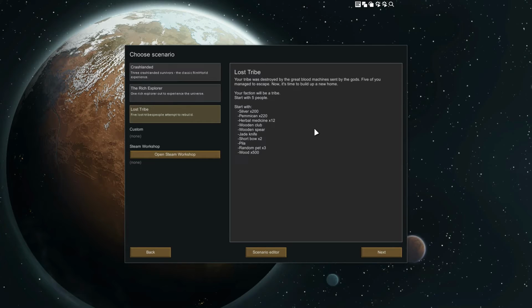Your faction will be a tribe. Start with 5 people. Start with a bit of silver. Pemmican, which is like a food that doesn't go bad. I picture it like jerky a little bit. Dried food. Herbal medicines. Wooden club. Wooden spear. Jade knife. Short bow pila. Random pets. And some wood. So very little, no steel, stuff like that. It's kind of interesting starting off like that.